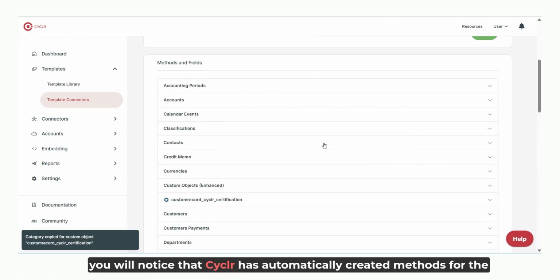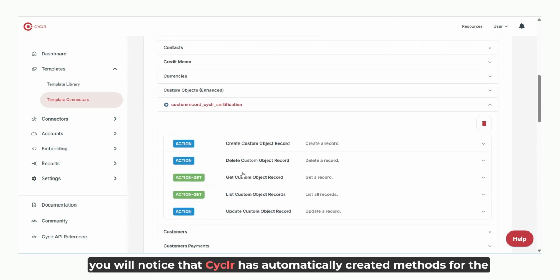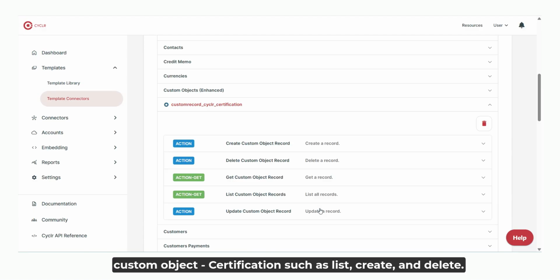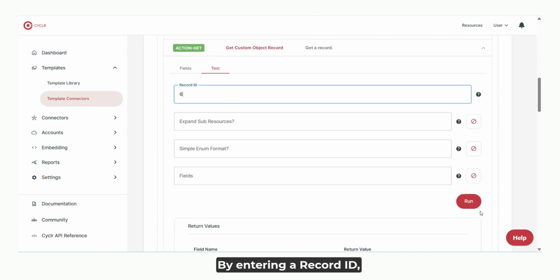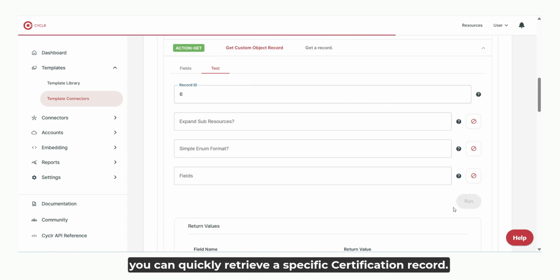After reloading, you will notice that Cyclr has automatically created methods for the custom object, certifications, such as list, create, and delete. To demonstrate, let's test the getRecord method. By entering a record ID, you can quickly retrieve a specific certification record.